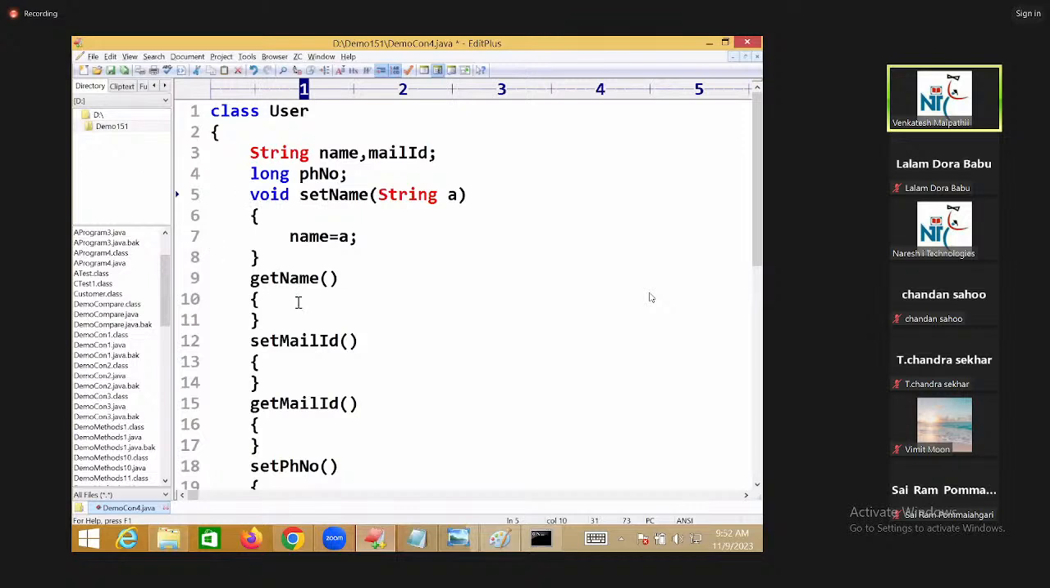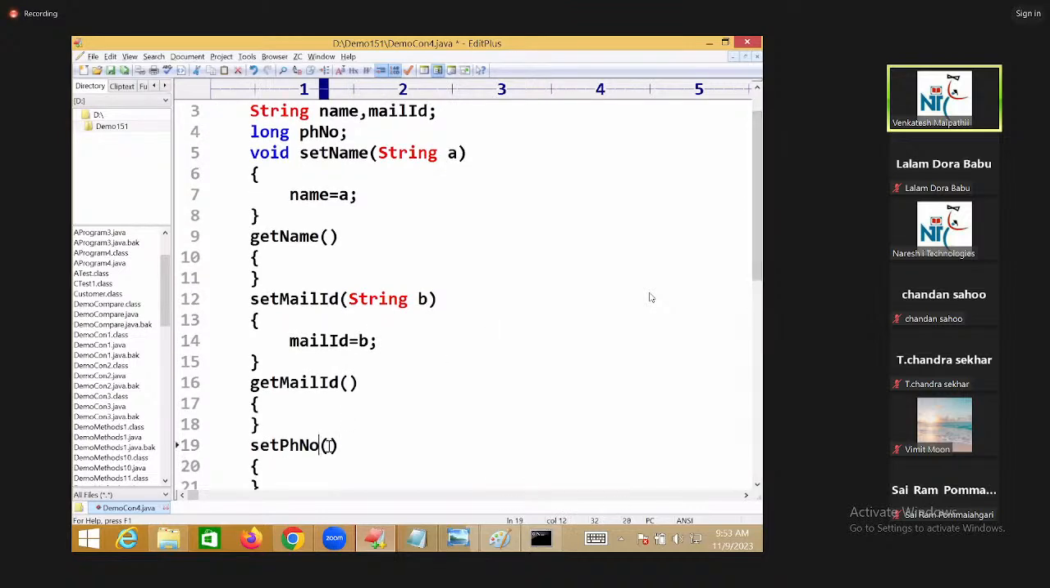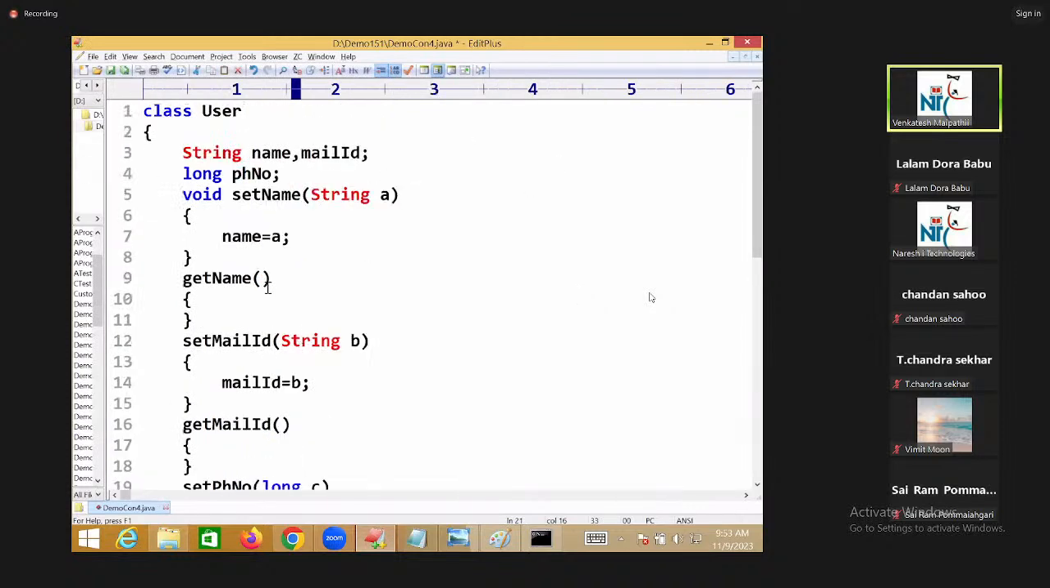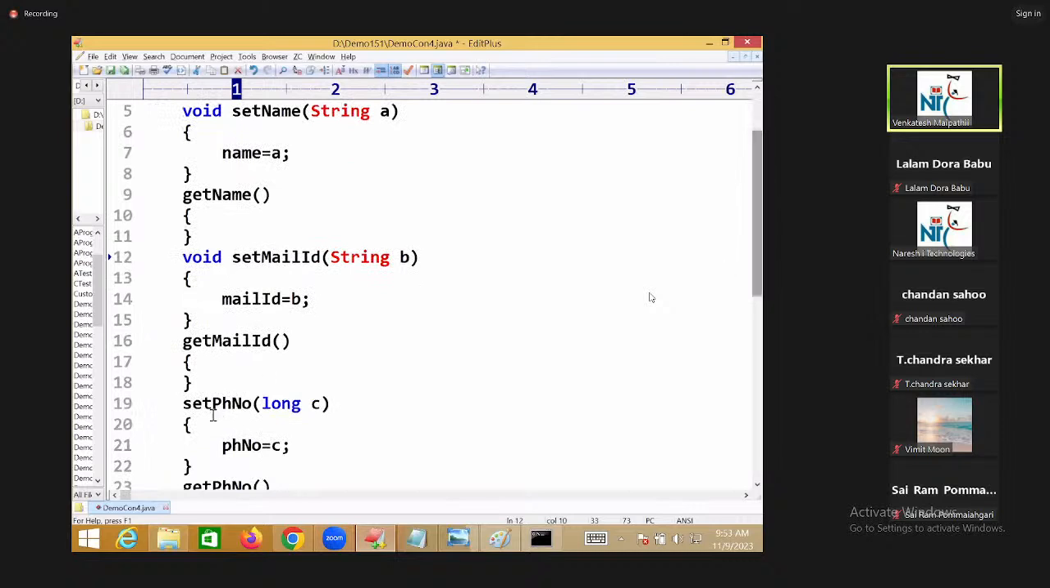Okay. Now the same for set mail ID. Mail ID also, String B you take, and mail ID is equal to B. Phone number here is long, some C I am taking, and phone number is equal to C. This method is void, this method also void, because they are not returning any value.